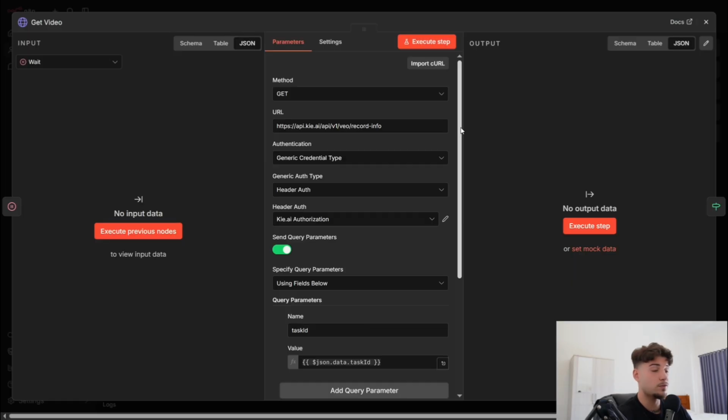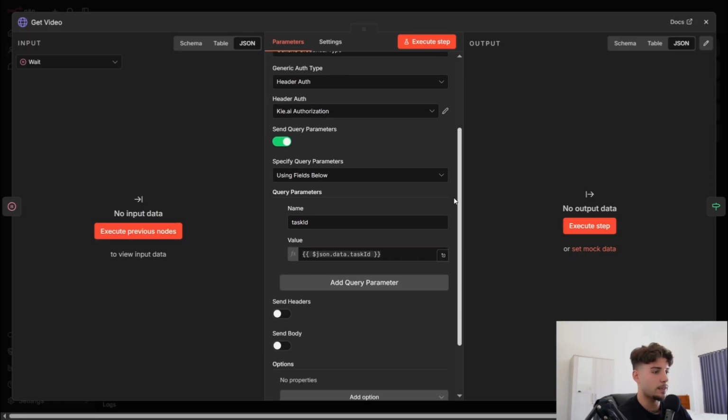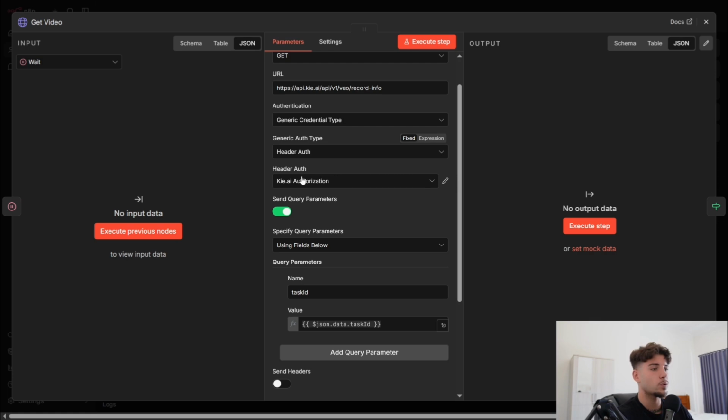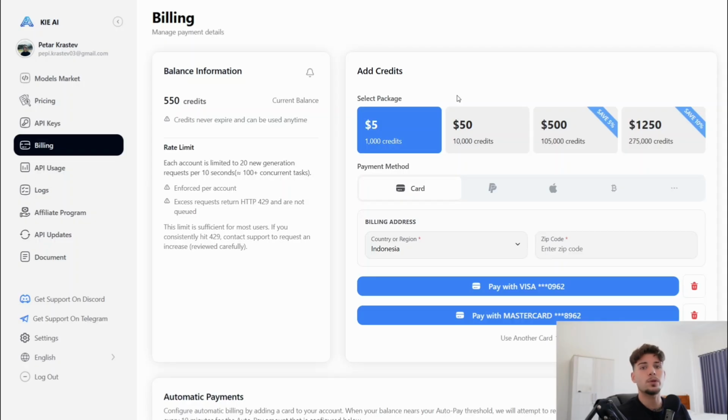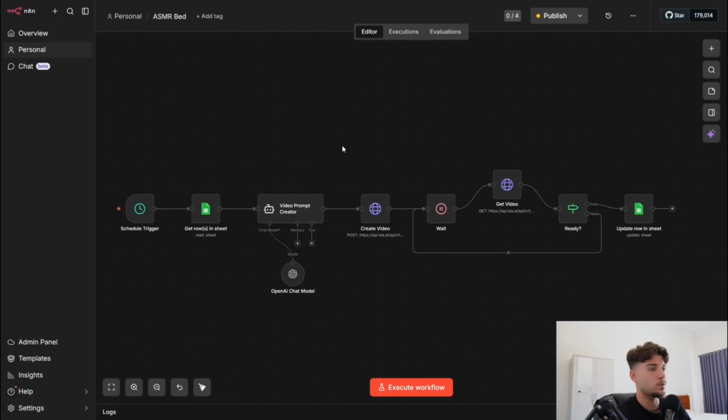So your get video node settings should look like this. Again, on header auth, don't forget to put your Key AI authorization that we created before. One more important thing you need to do is to come to Key AI, to your billing section in your profile, and to buy credits in order to generate your videos. You can go with the lowest option, $5, it's enough. Now that you've done all those steps, let's create our first video.